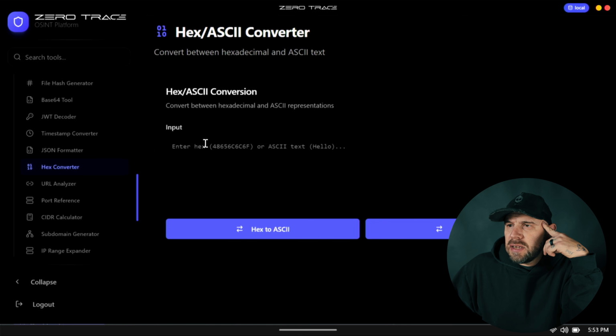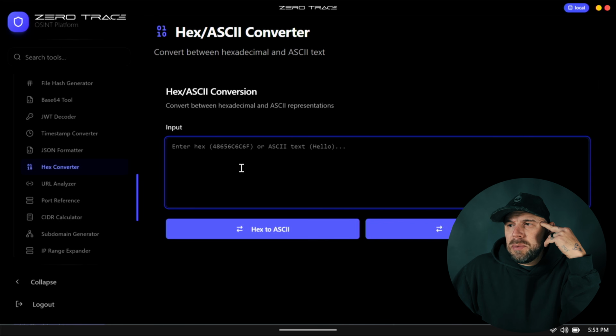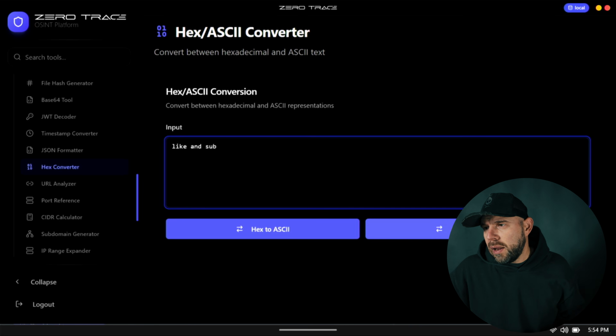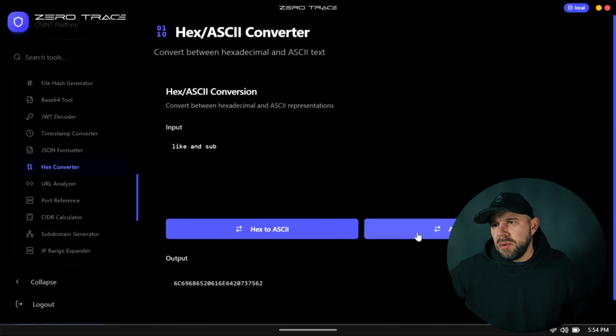There is also a hex converter in here, so you can go from hex to ASCII. That's in there as well, if you didn't know how to use hex decimals. I want to say "like and sub." I can go to ASCII that, and then there's my output for "like and sub" right there.